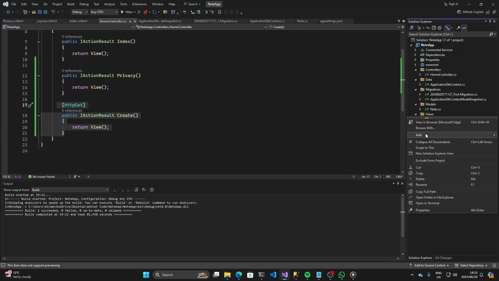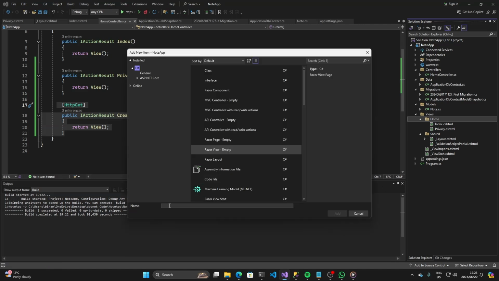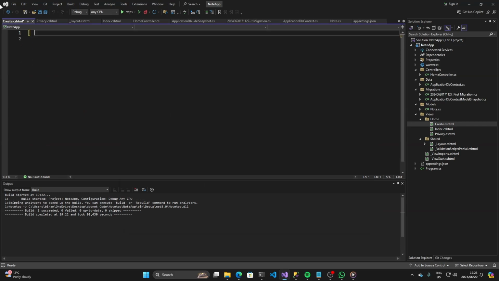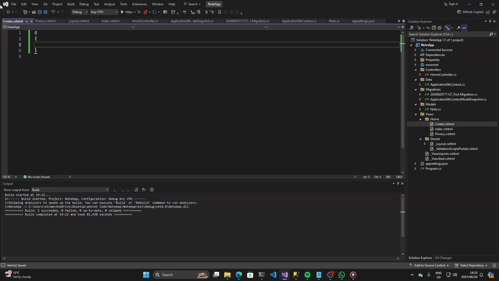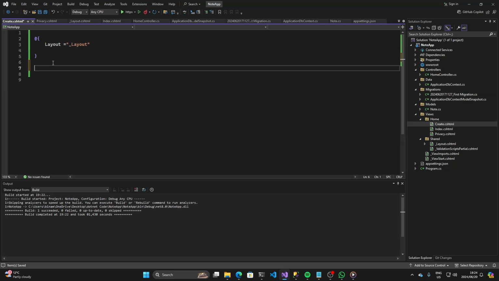That's what I want. So I'm going to come over here, I'm going to add a view, and in the view, I'm basically going to say create. Let's add that. Okay, so I have a create one over there as well. Now on this create one, I'm basically going to say your layout is basically going to be the layout that you have over there, and then I'm gonna show a form in which a user can create a note, right?